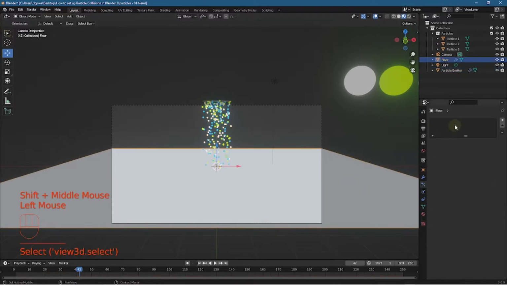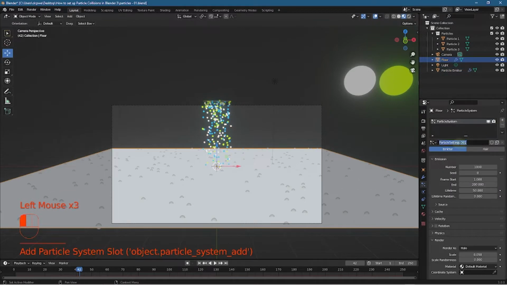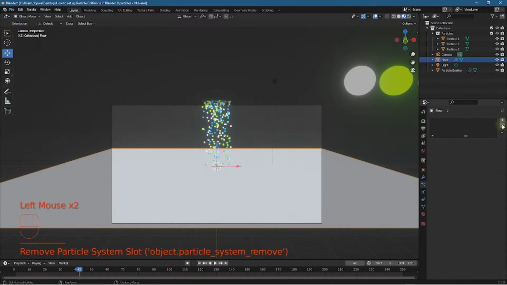Let's click on the floor. Let's give it a material. In fact, let's undo that. I've just given it a particle system. So let's click here and get rid of it.